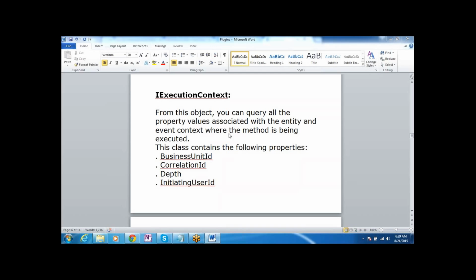Okay, so the IPluginExecutionContext. When you are writing a plugin, you have to create the context. From this object you can query all the property values associated with the entity, and the event context where the method is being executed.